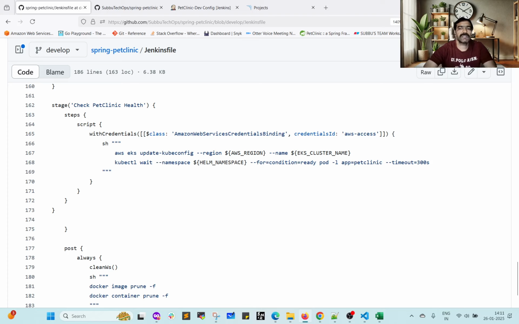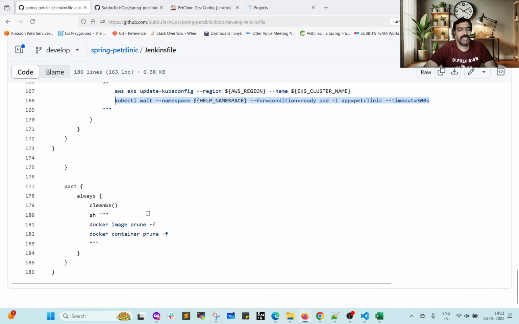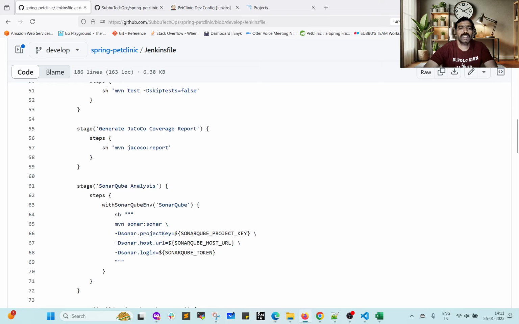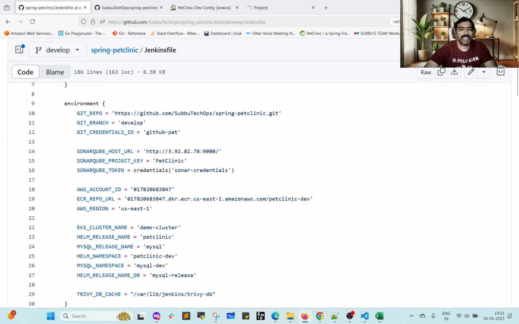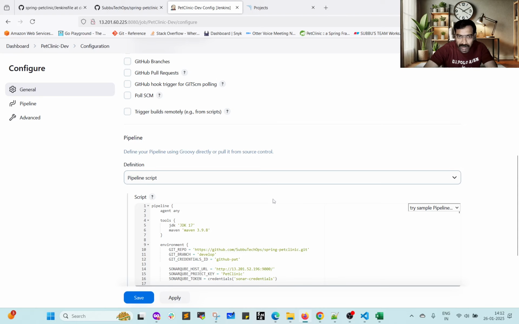Once the application is ready, it will go to the post cleanup process. Any unused images or unnecessary containers will be cleaned up. This is the CI/CD pipeline part. Let me run the pipeline once. We'll see what happens.